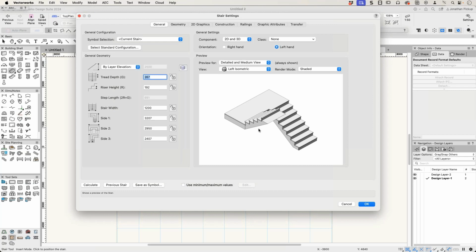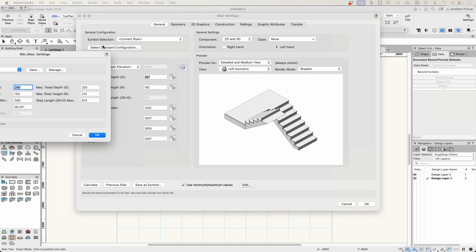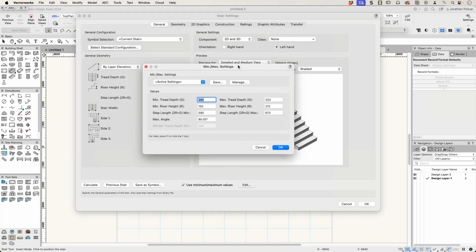One of the great things about the stair setting, though, Barry, is this ability to use maximum, minimum values, which you can then put in here so that you can make sure that you comply with your building code. Now, where I live, the minimum tread depth is 240, I think. The maximum riser height is 180, I think, for an accessible stair. And there's a minimum here that, you can't have your stair go below something like 160 because otherwise it gets too strange.